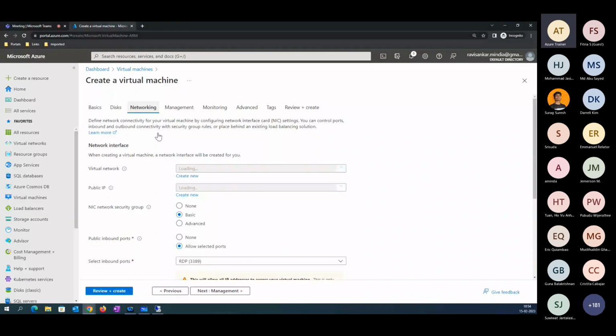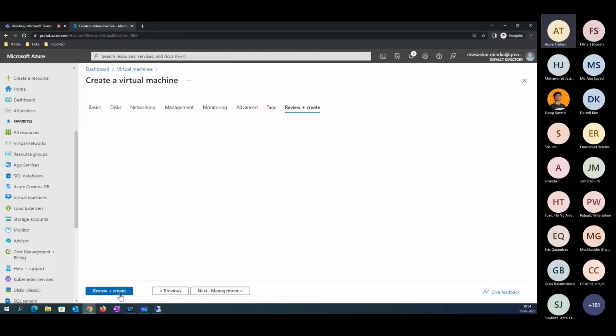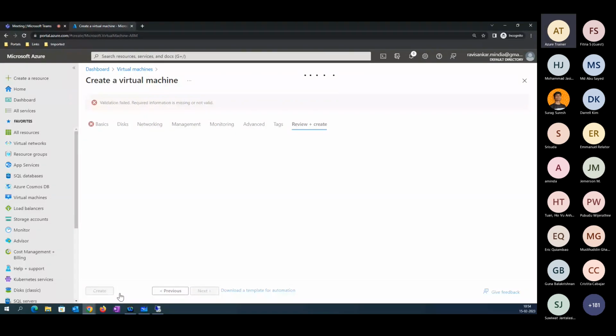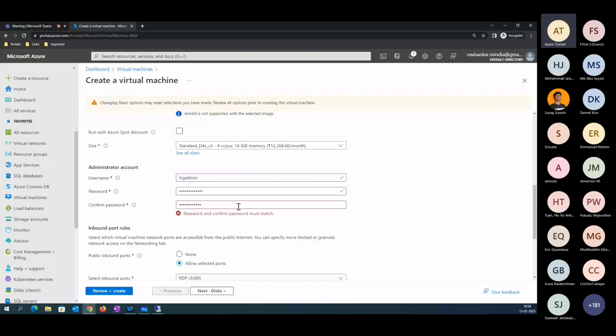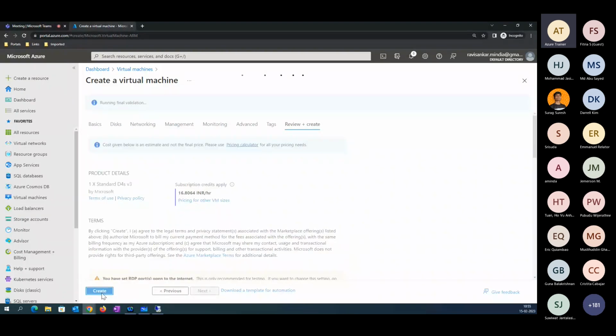Yesterday we were facing an issue because the two were on different networks, and that's the reason we were not able to configure it. So verification failed. It looks like some information was wrong. Yes, it looks like the password confirmation went wrong here. So let me review and create a validation. Let's wait a minute. Validation is in progress now.